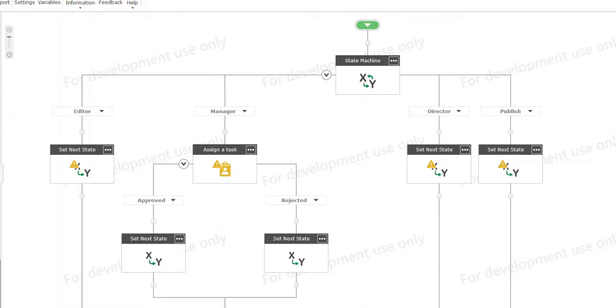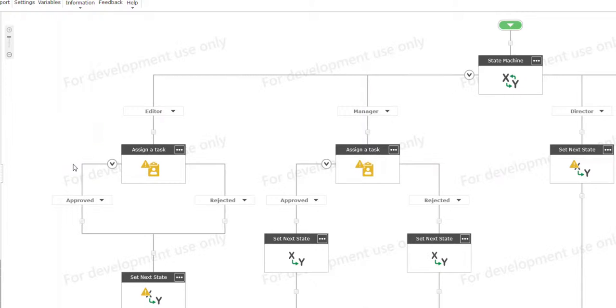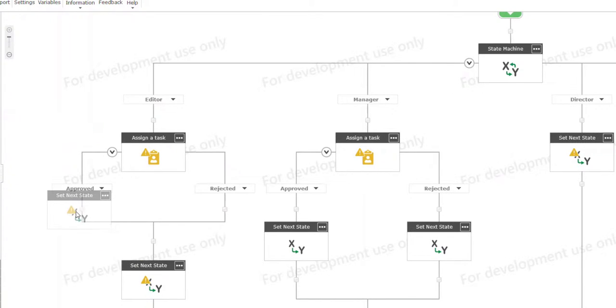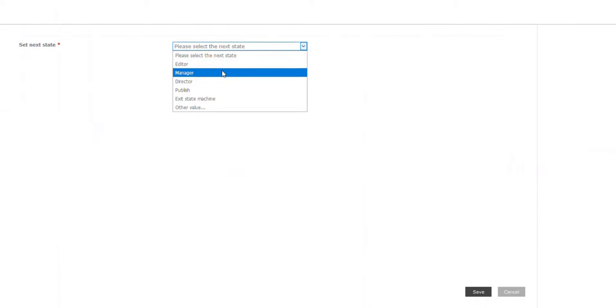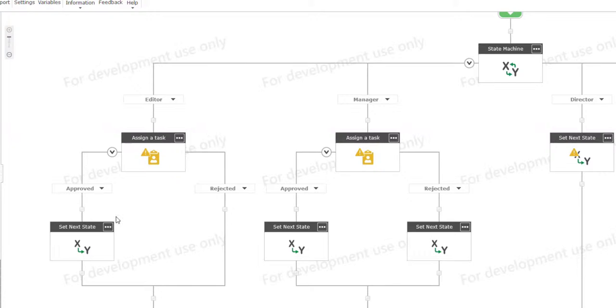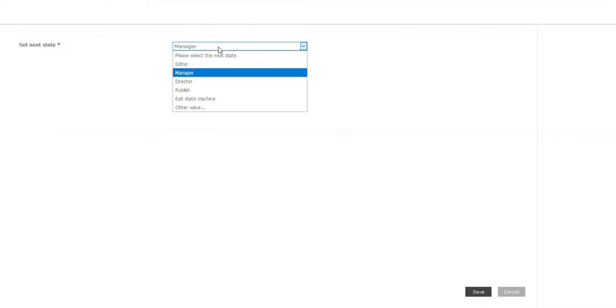So let's jump down over to the editor section, and we'll assign them a task too. If they approve it and make their changes, we can send it right back over to the manager for their review. And if they do not like it, what we can do is paste another one here, and we can actually exit the state machine. So what does that mean?